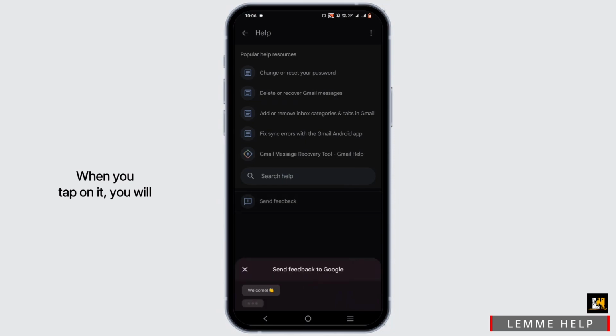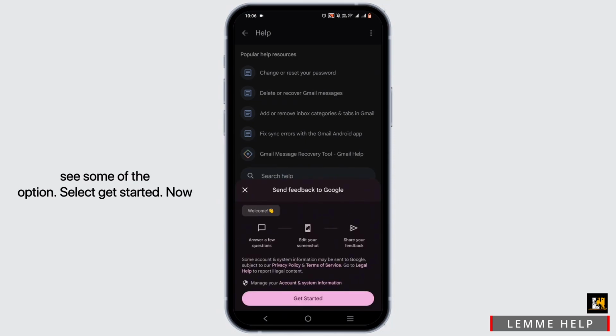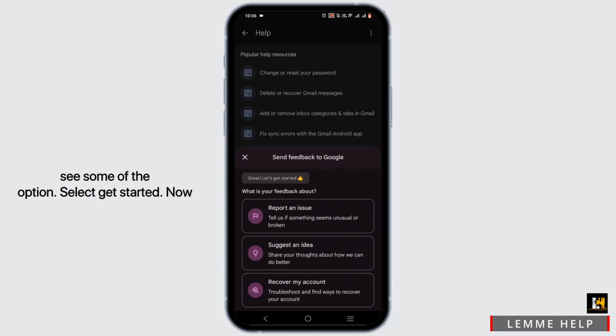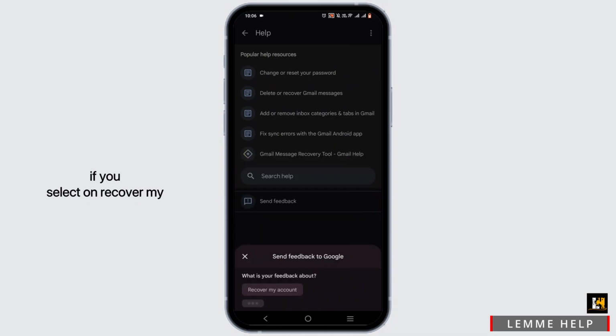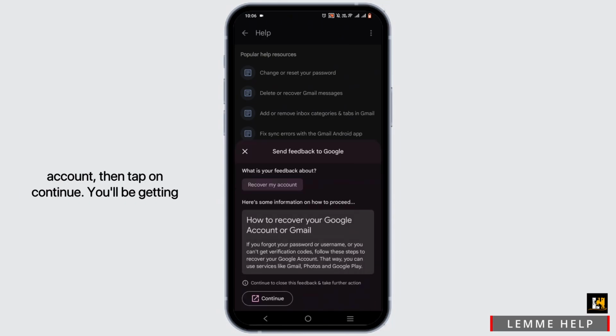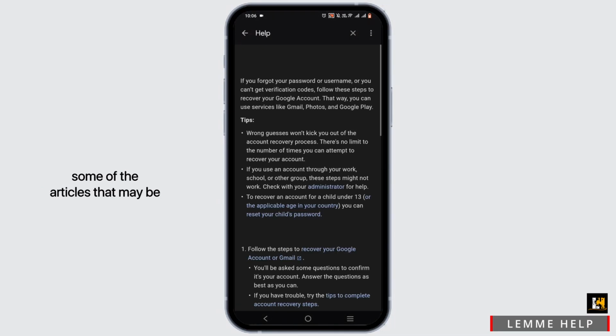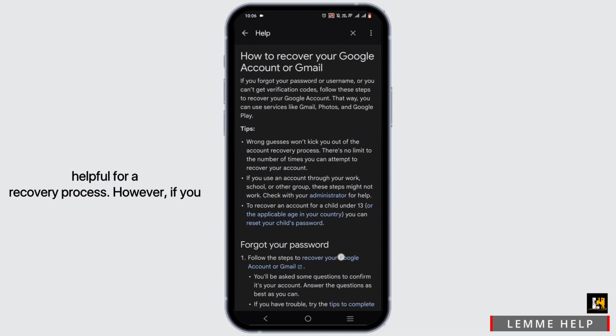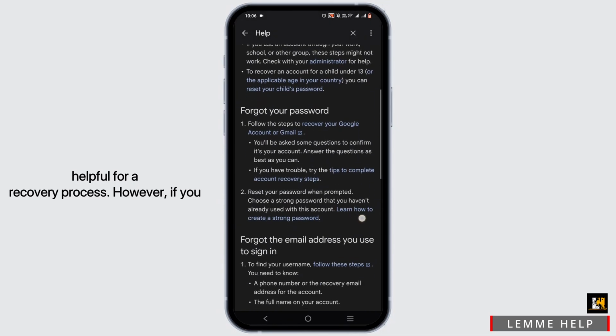When you tap on it, you will see some of the options. Select Get Started. Now if you select on Recover My Account, then tap on Continue. You'll be getting some of the articles that may be helpful for your recovery process.